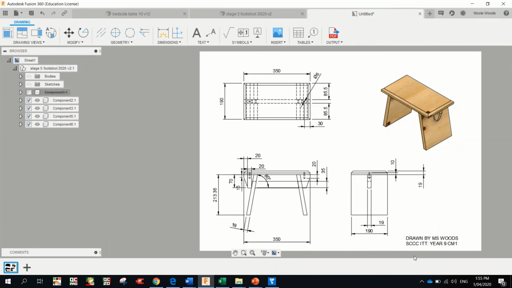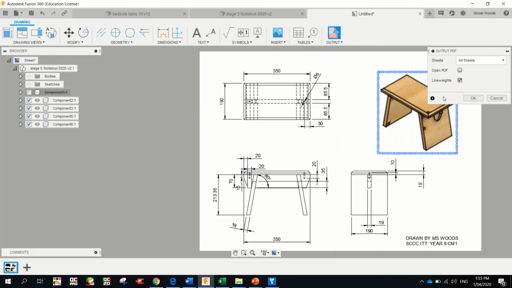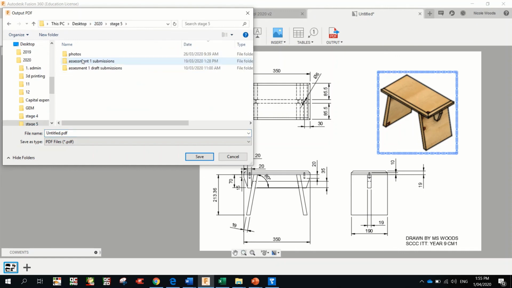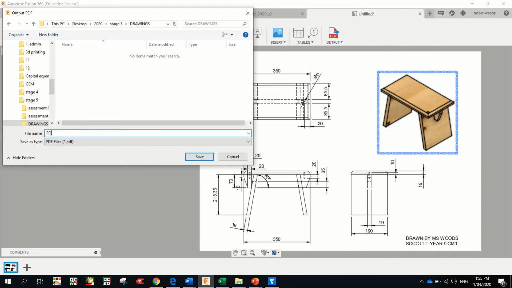Okay, that's it. Well done, guys. It's ready for printing now, so just go output PDF, sheets. Here's your sheets down here, so at the moment there's just one. So you can just go current sheet, just go open PDF, go OK. Save that to where you need to save it. Stage 5, new folder, drawings. Footstool. Orthogonal.